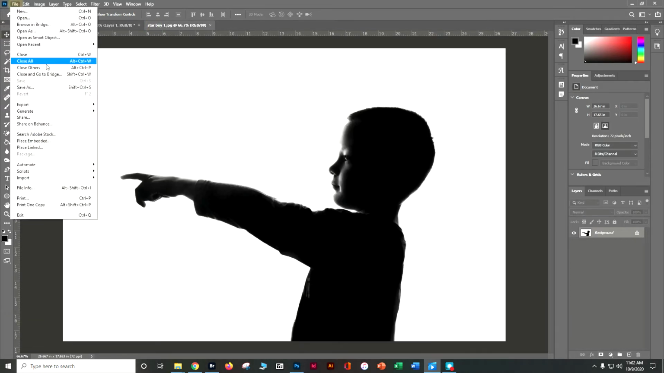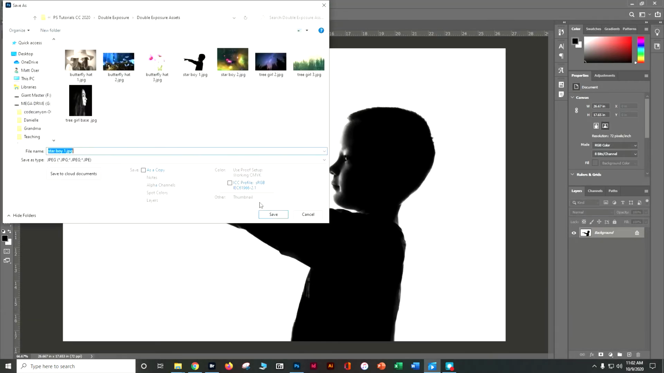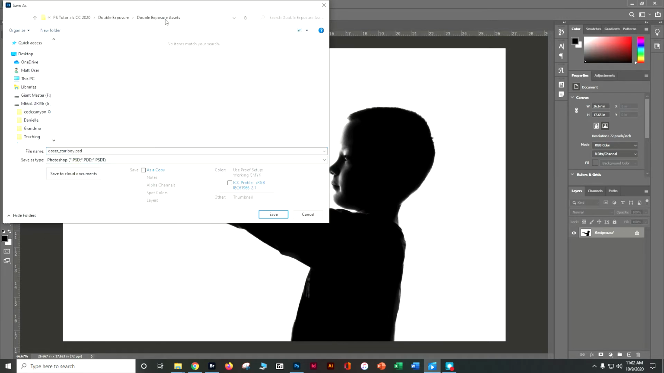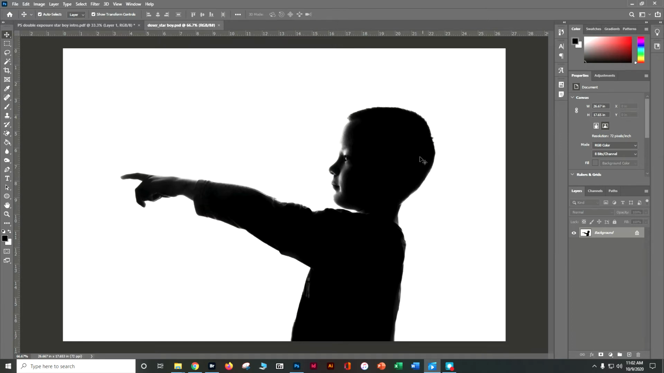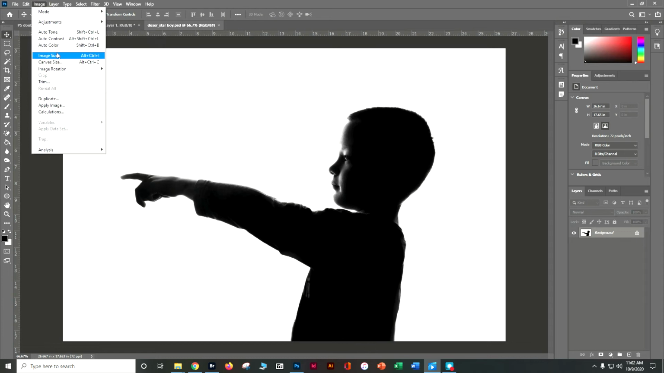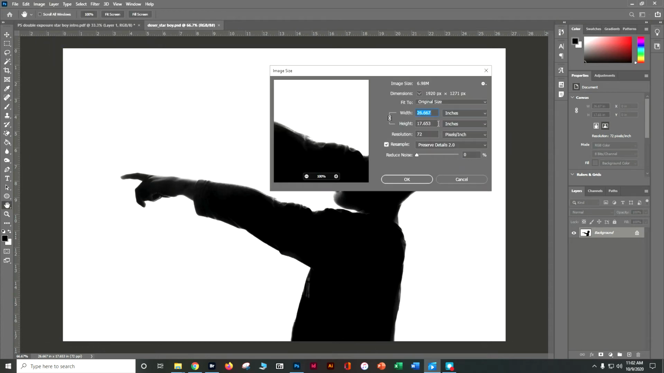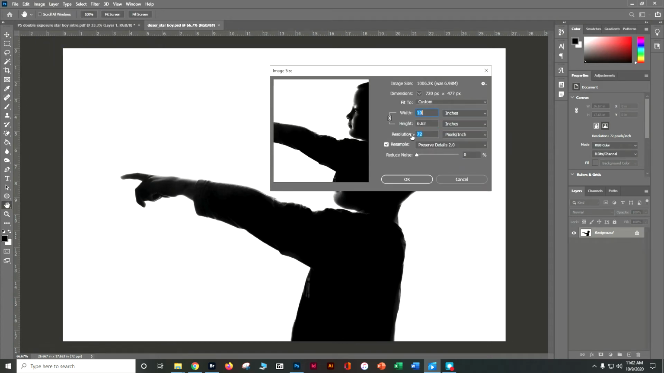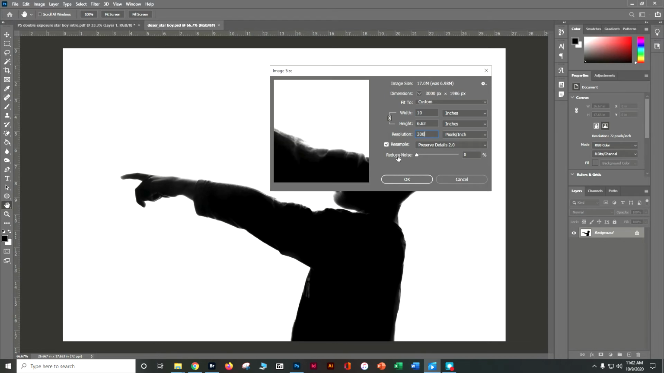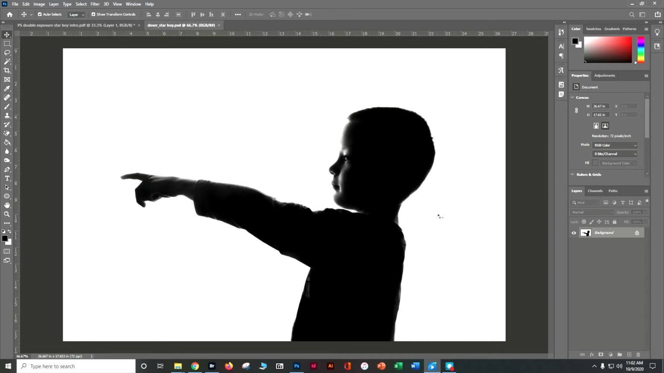Let's do a File, Save As. Let's save it as first initial, last name, underscore star boy, and as a PSD. I'm going to put it in my double exposure folder and say save. Alright, the next thing we're going to do is go to Image Size. We can see it's pretty big. Let's take that width down to 10, the resolution up to 300, preserve details, and OK.